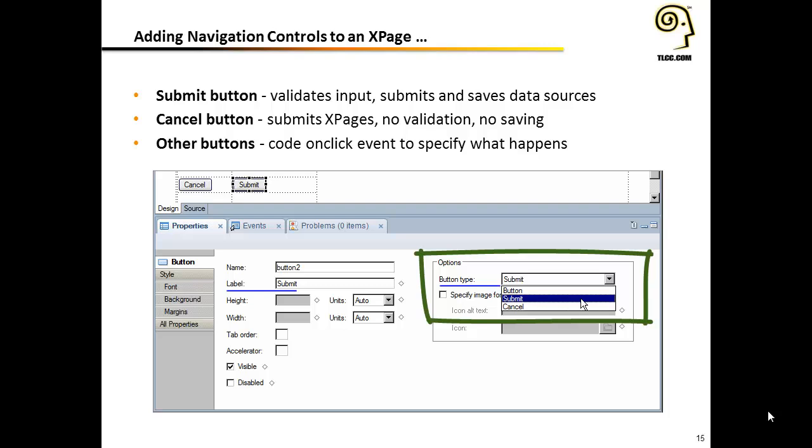For your submit and cancel buttons, their functionality is built into the type. So when you add a submit button, you don't code the onClick event. And when the user clicks on that, their input is validated and the document is submitted and saved. When a user clicks on a cancel button, the XPage is submitted. There's no validation. There's no saving of the document.